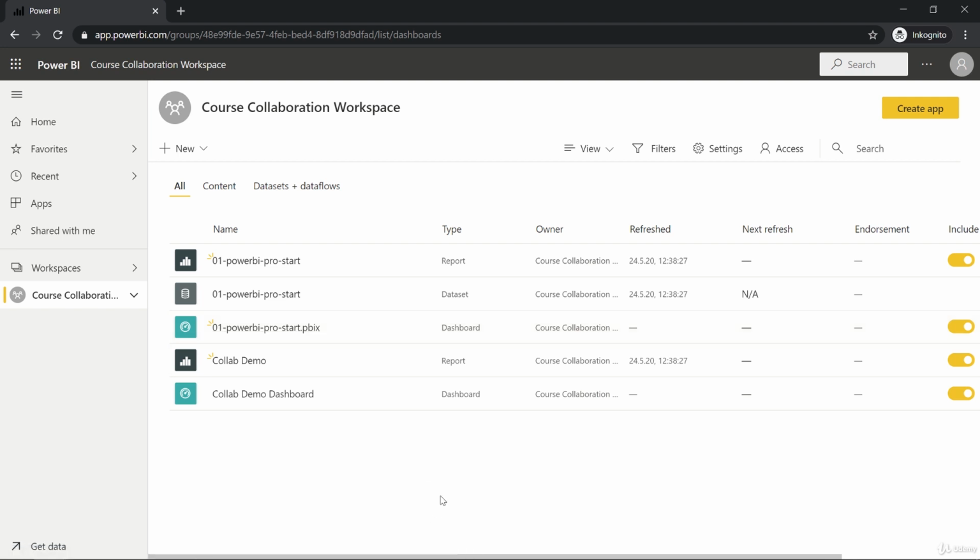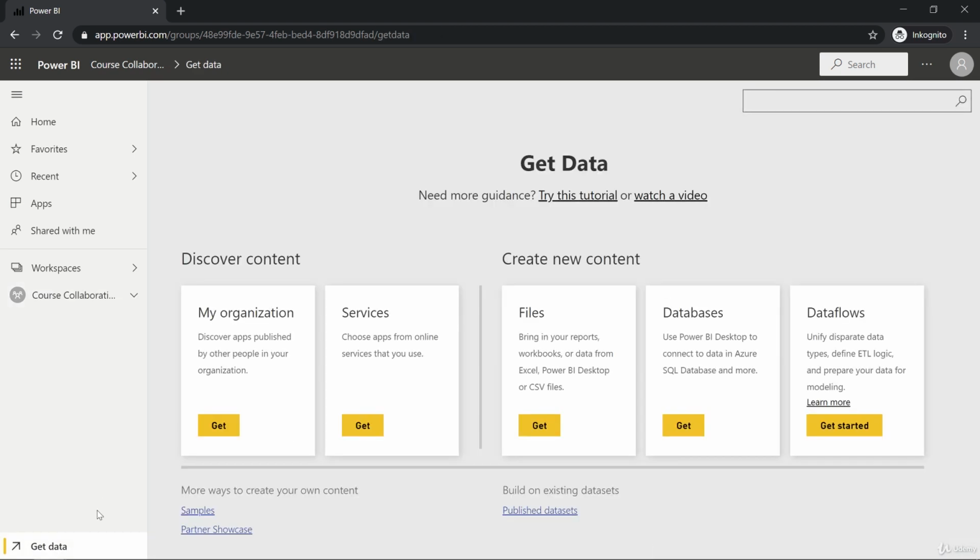However, before I create the app, I just want to be clear about what an app actually is. Because if we go to get data down here, you see that we have files and databases, for example, and we have this discover content area. And in this content area, you see, if you check the descriptions, that you can discover apps published by other people in your organization, or you can choose apps from online services that you use.